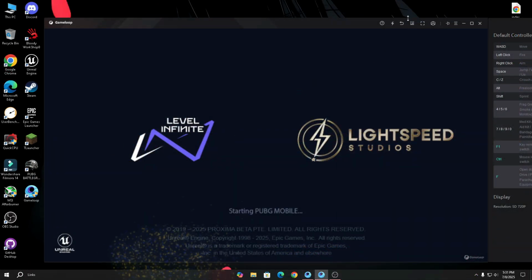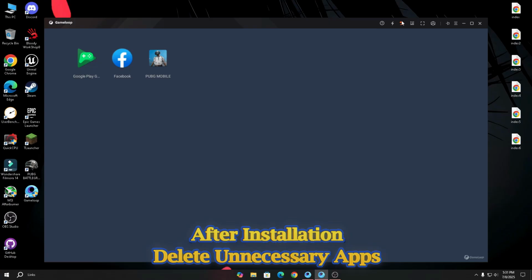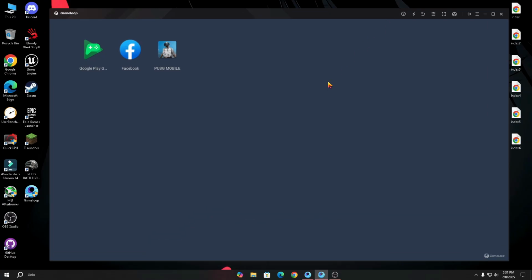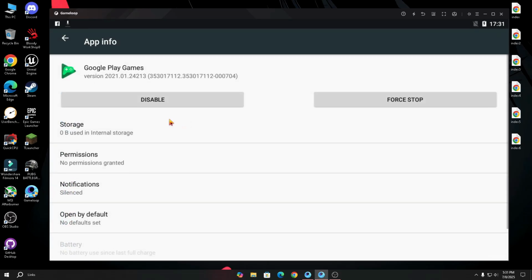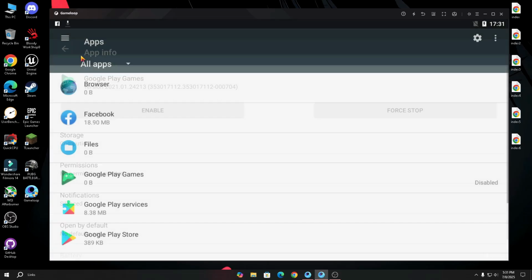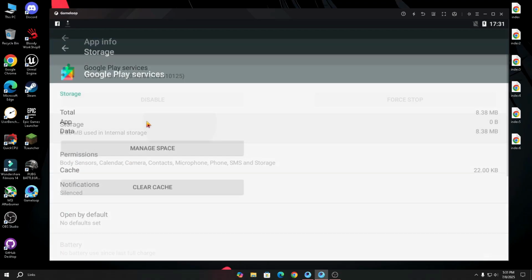Once PUBG Mobile is installed on GameLoop, go to the Apps section. You'll see some apps that are not needed, like the Play Store, browser, or any promotional apps. Uninstall all unnecessary apps. This step helps free up system resources and improves GameLoop's performance.